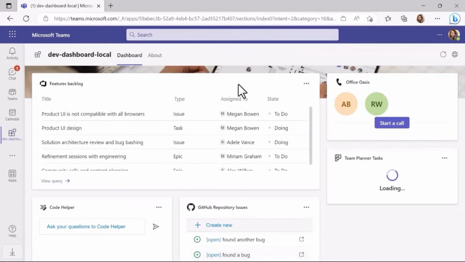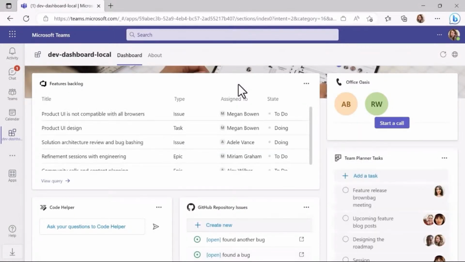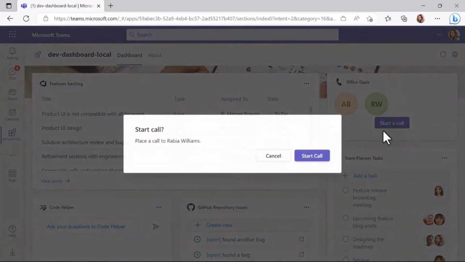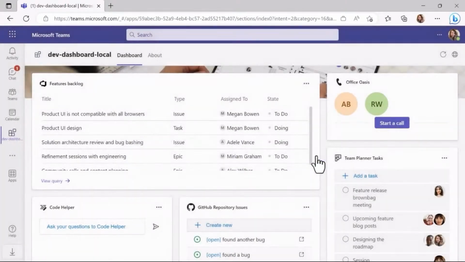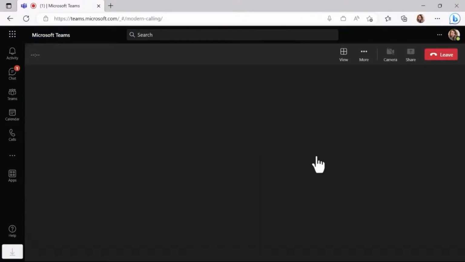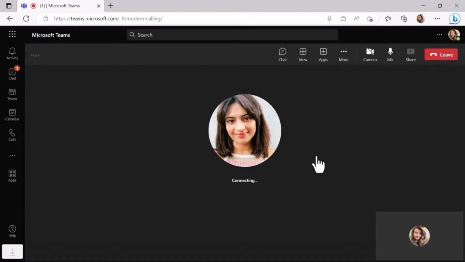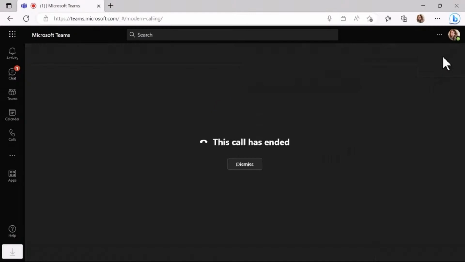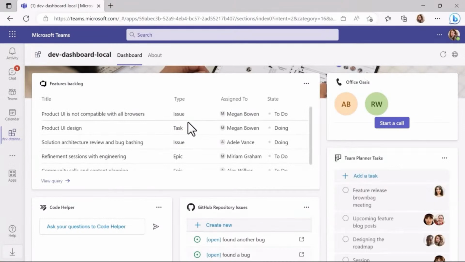So I have all the widgets added as in the previous demo. But now I have Office OSS. Since we are running this dashboard on Teams, now I can start a call. And I can actually call my colleague Rabia. If Code Helper can't help me, I know Rabia can. So I can ask my questions to her and we can chat about it. I know that she's now presenting with me, so I will chat with her later on a call. So since we're running this on Teams, we have call functionality.